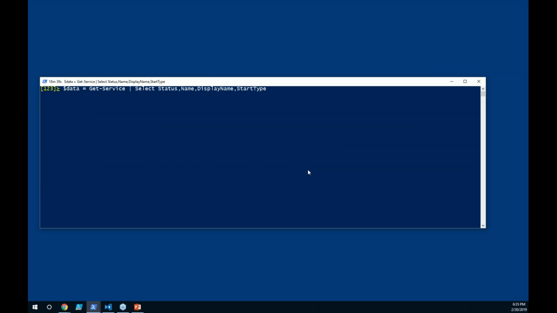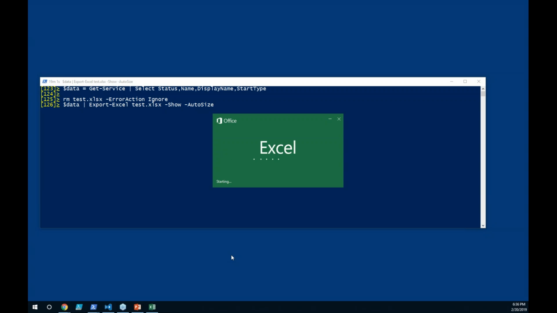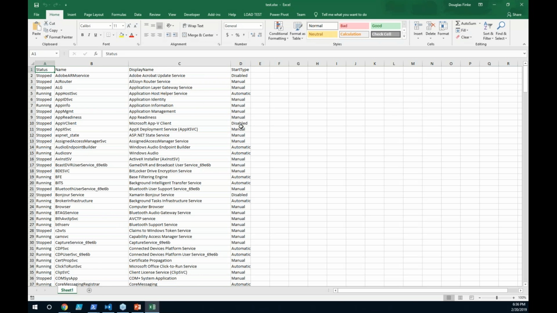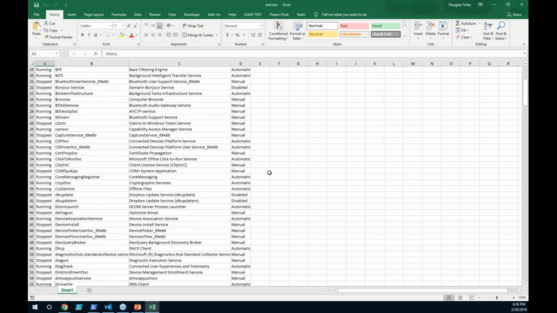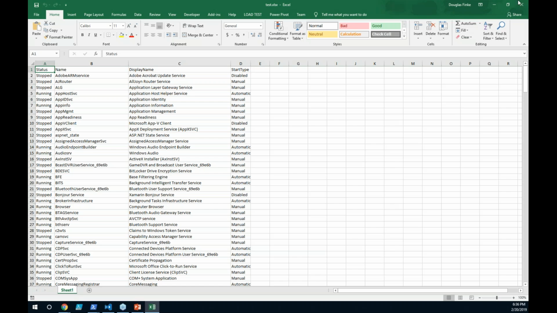Okay, so far so good. Okay, so let's move on a little bit more. And the next piece is I'm just going to grab the services on my box, and I want to grab 4 properties: status name, display name, and start type. So we have that, and let's export. Let's take a look at what we just got. Okay, so now simply pulled out the services, and that looks pretty good.